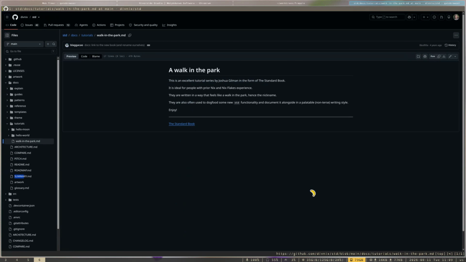A walk in the park. Oh yeah, this is an excellent tutorial series by Joshua Gilman in the form of the Std book. It's ideal for people with prior Nix and Nix Flakes experience. They are written in a way that feels like a walk in the park, hence the nickname. They are also often used to dogfood some new Std functionality and documented alongside a palatable, non-tourist writing style and joy.